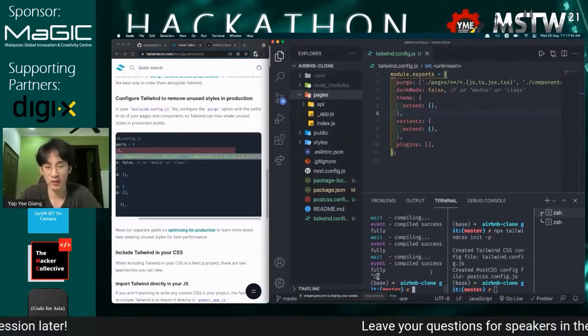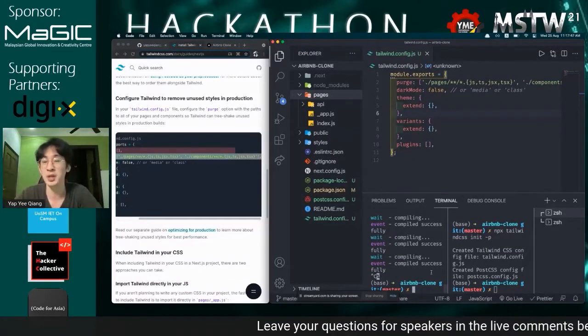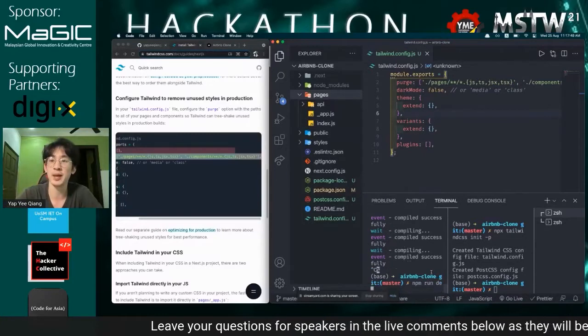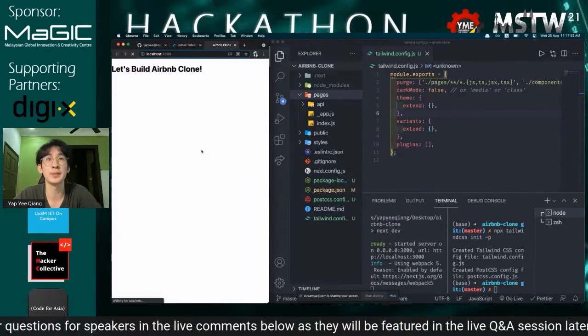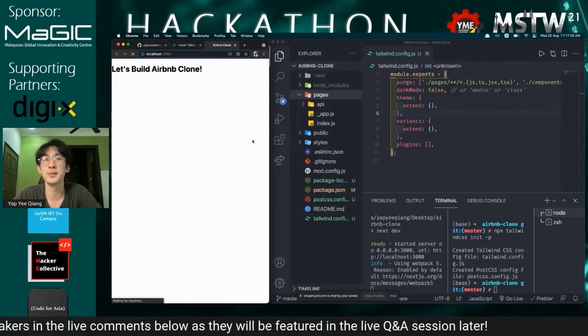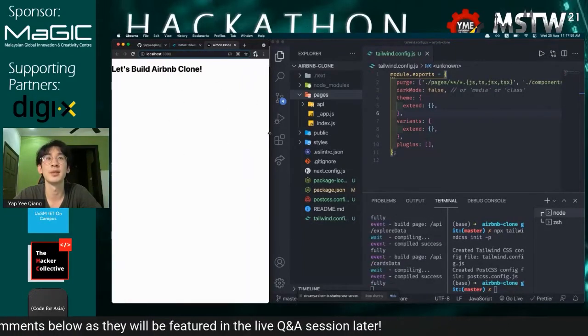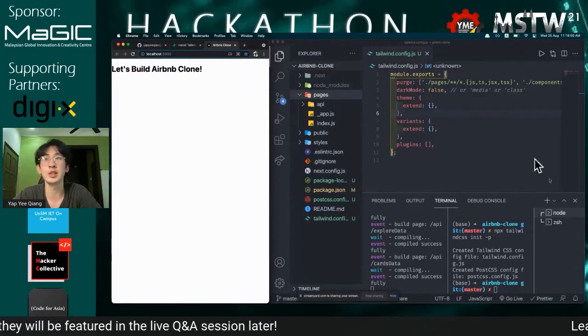If I save this file, what I have to do now is stop the server and run it again, because we are changing the configuration. So you have to do that. npm run dev. And let me refresh the website. Okay, now it's not working yet.